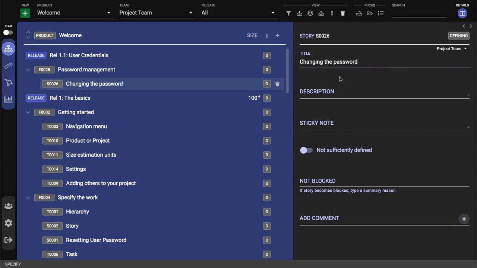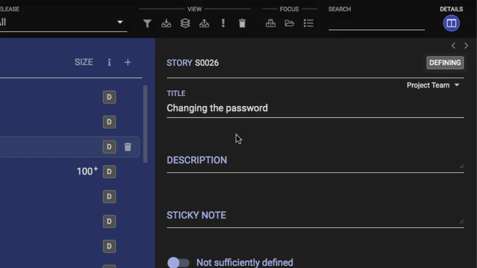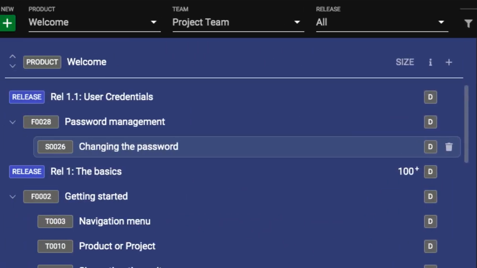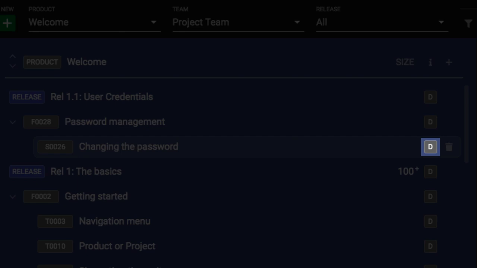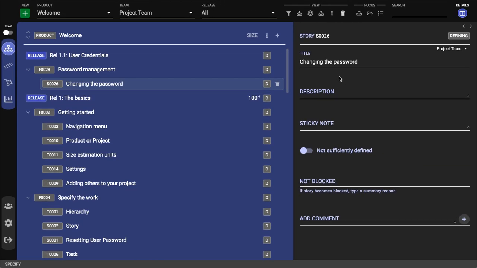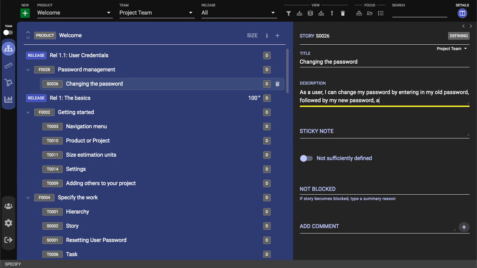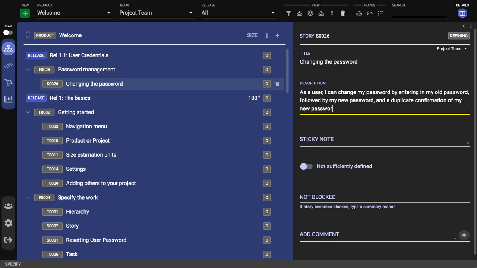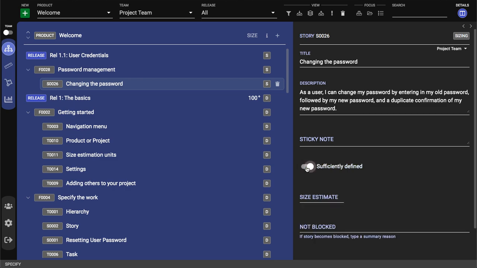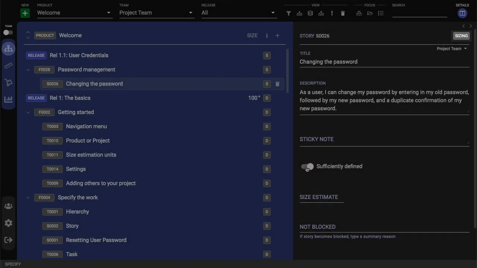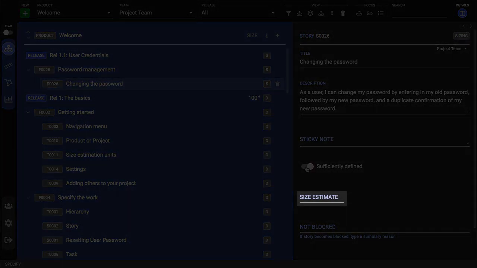Our new story is currently in the defining state, as indicated on the top of the details page for the item, as well as by the D icon in the work list. And now let's add a description to our new story. As a user, I can change my password by entering in my old password, followed by my new password, and a duplicate confirmation of my new password. To indicate that we are finished specifying the story, we will now mark this work item as sufficiently defined. Notice that our story has changed from the defining state to the sizing state, and a size field has appeared, allowing us to estimate the item.